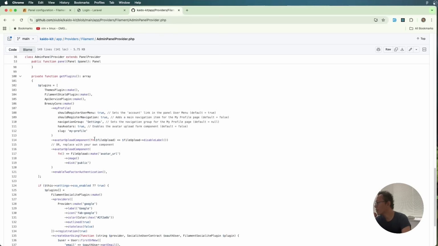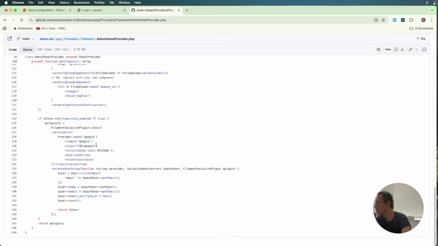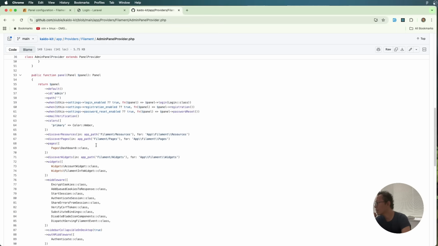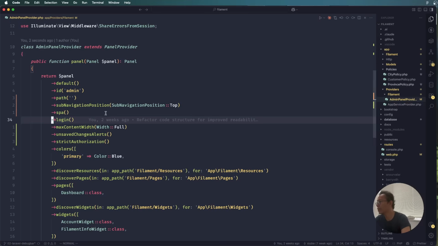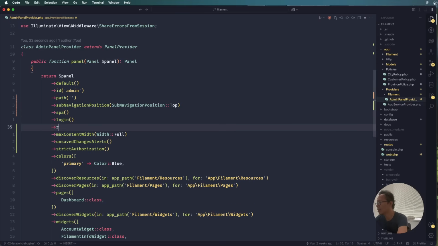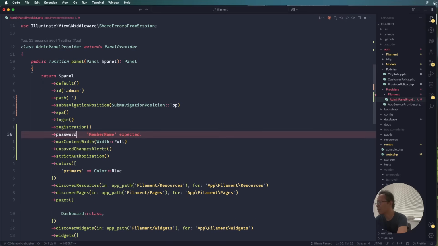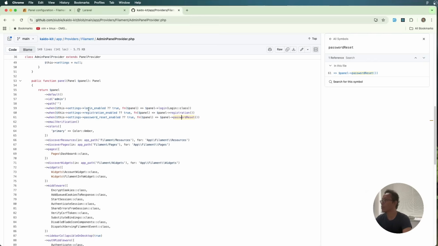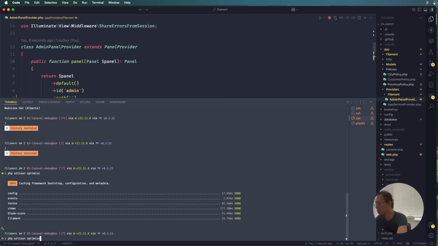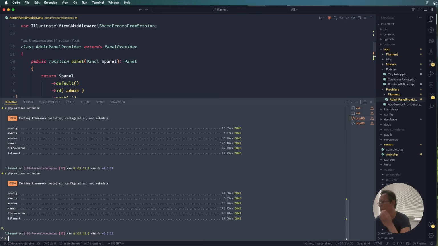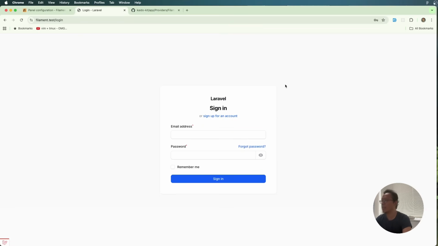Admin panel provider. Yes, we have this: registration, login, and password reset. Something like this. All right, the Filament auth is not available. You need to optimize the route again. And then we have this one.